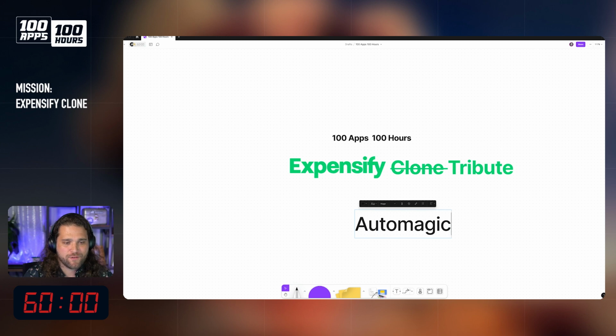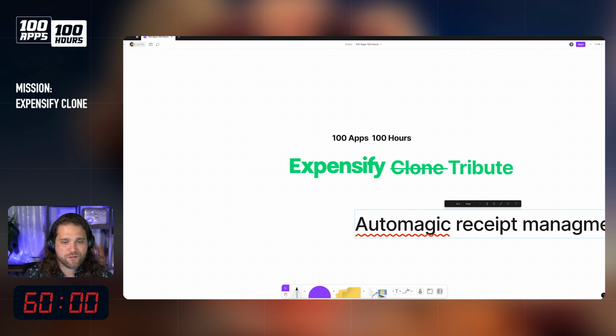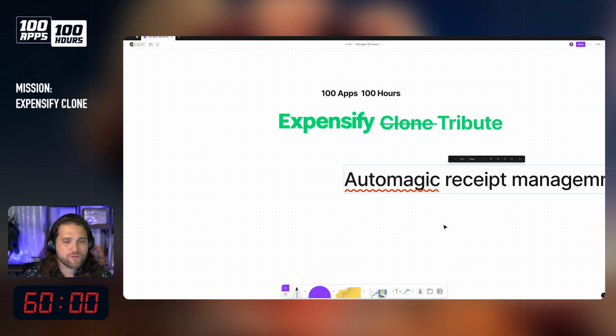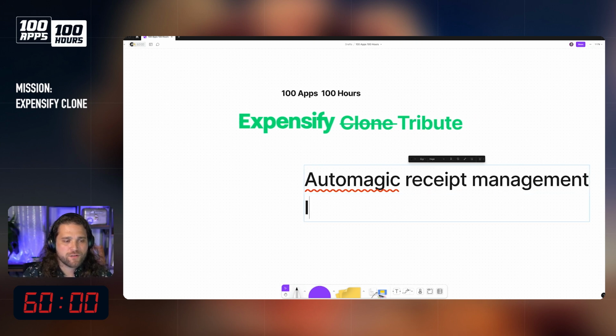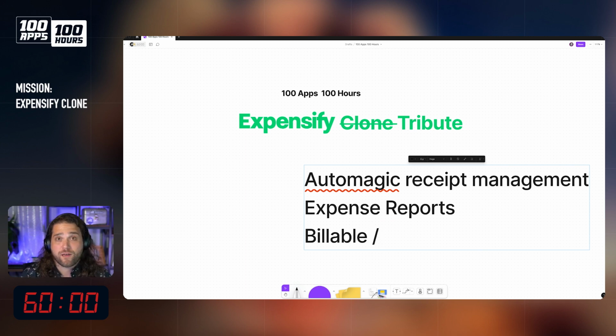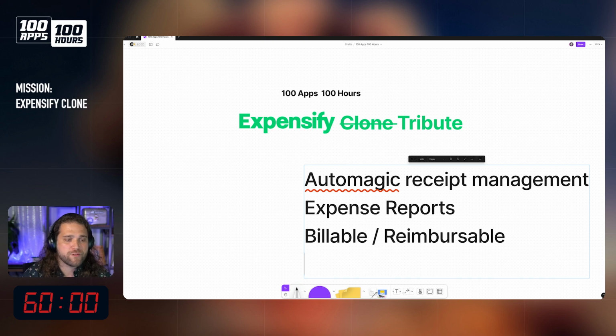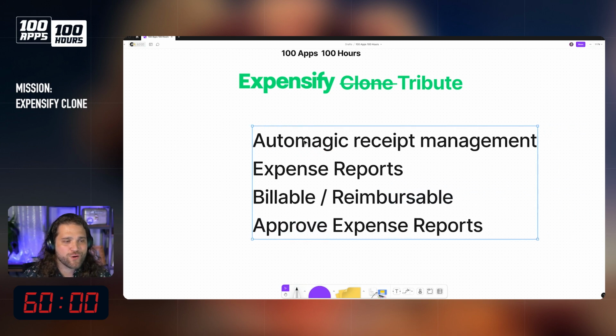Automagic receipt management. We're going to have expense reports. So we want to roll up all of those expenses, and some of those are going to be billable, and all those may be reimbursable. So we need to track for that. What else? We want to be able to approve expense reports. Yeah, seems like a good list for getting started.